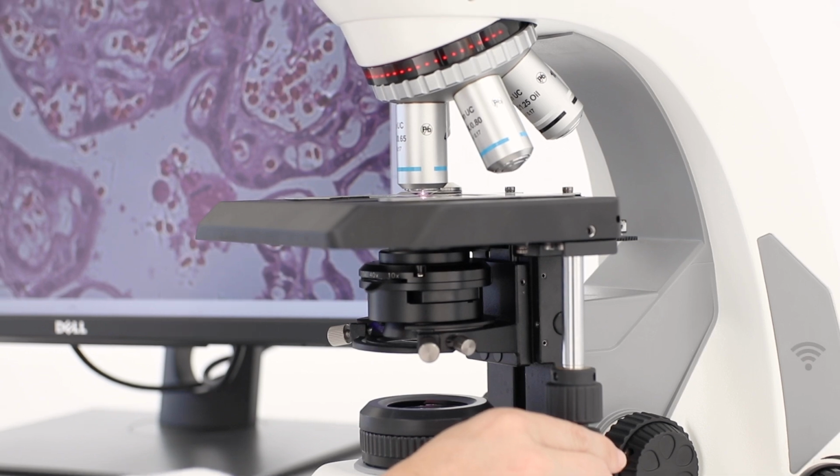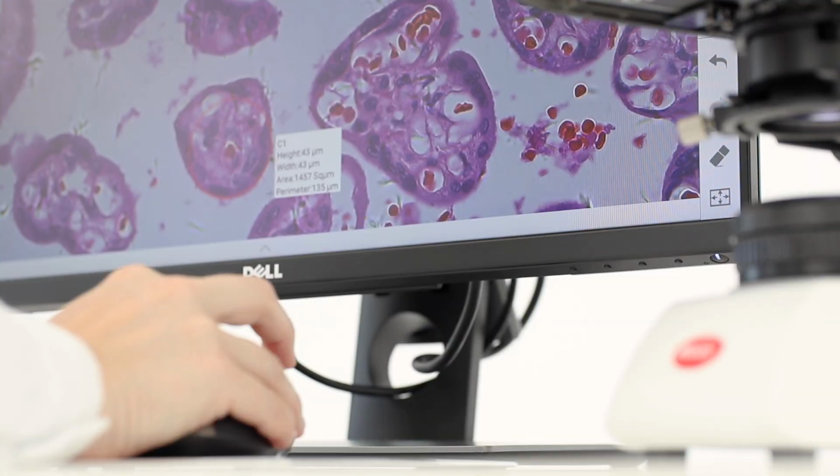Well, as you can see, getting started with our Panthera Cloud's onboard software is really easy and intuitive.